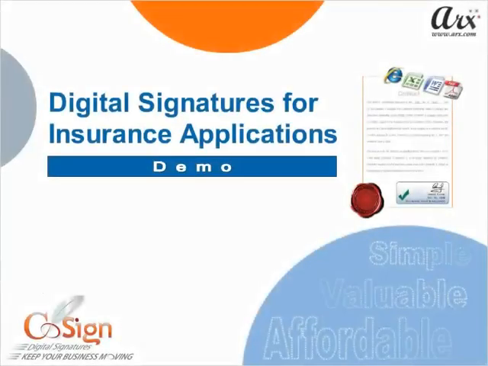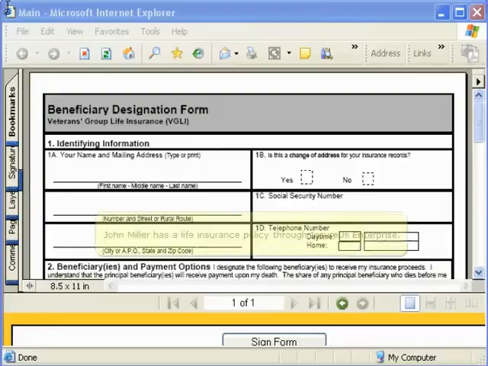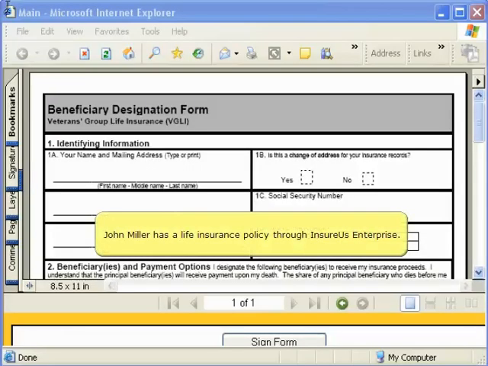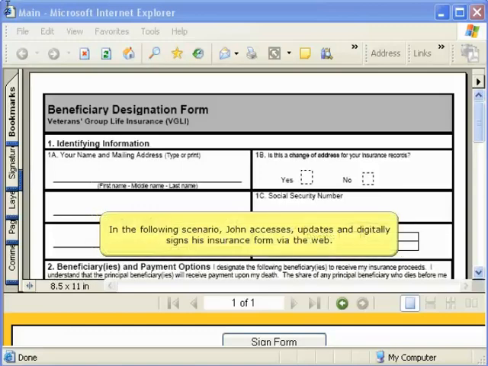Welcome to the CoSign digital signature demo for insurance applications. John Miller has a life insurance policy through Insurus Enterprise. In the following scenario, John accesses, updates, and digitally signs his insurance form via the web.